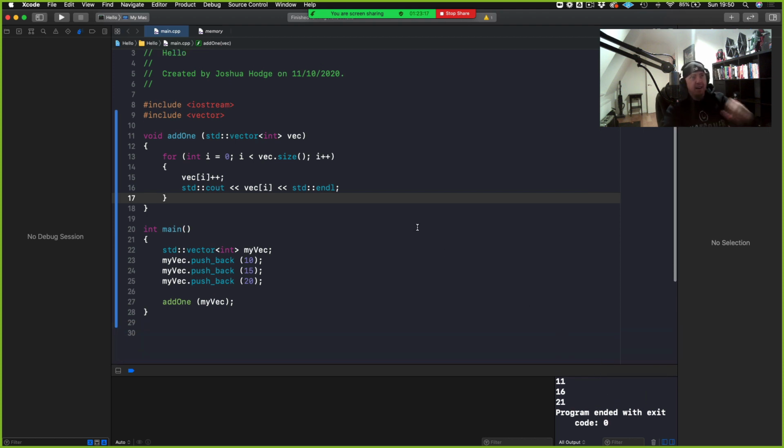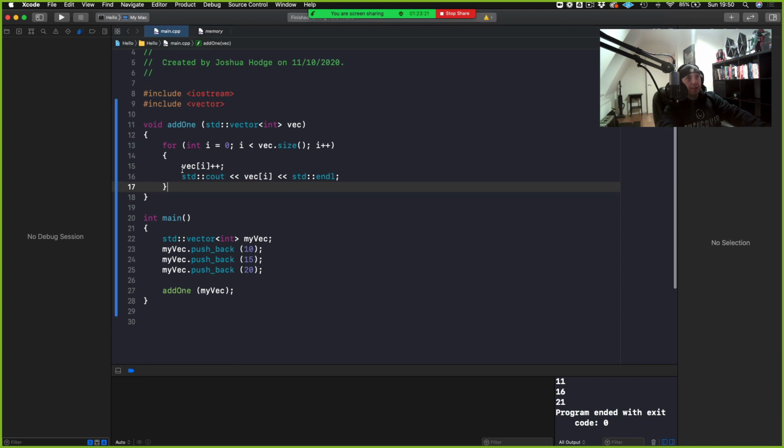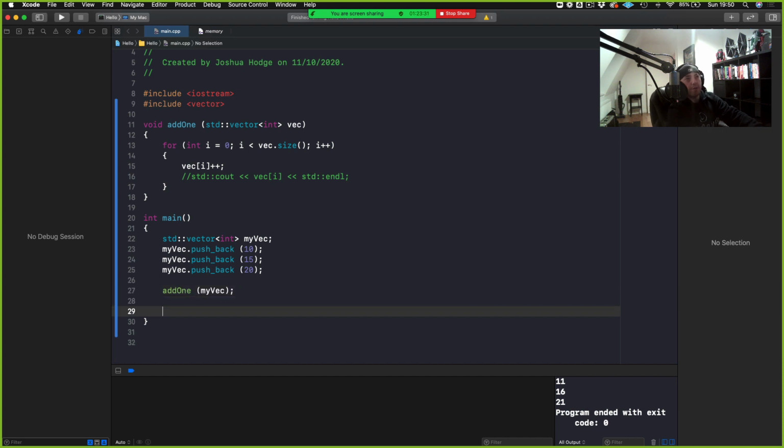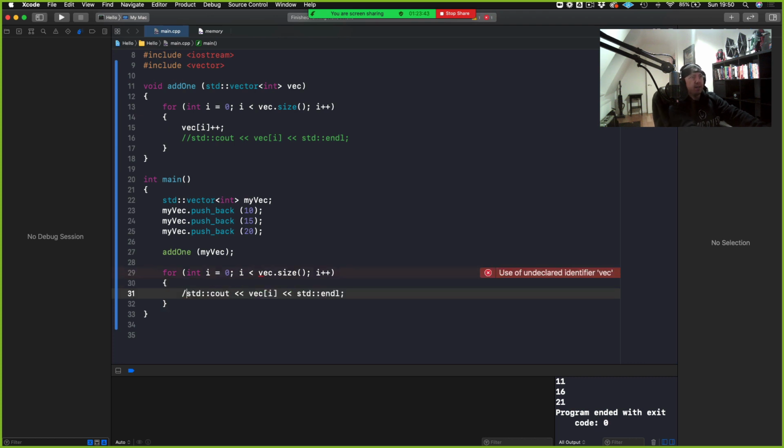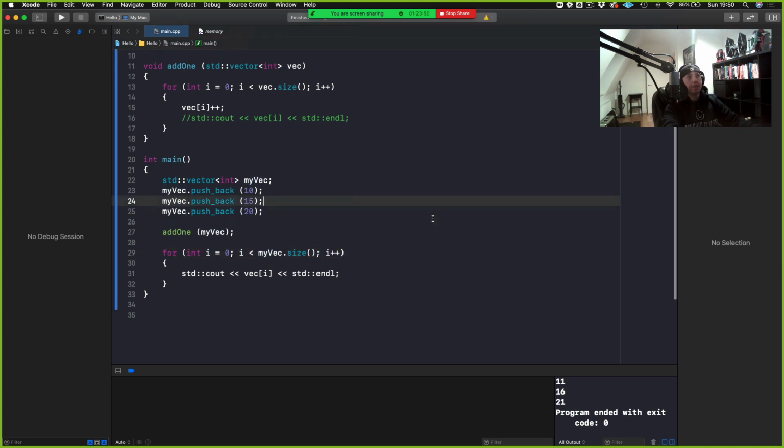Yeah, nice. So this is an interesting one, right? So what if we did this? This is something that may confuse you. What if I take this for loop, put this below here? Now what we're going to do is we're just going to console out what we have. Any thoughts on what's going to happen here?